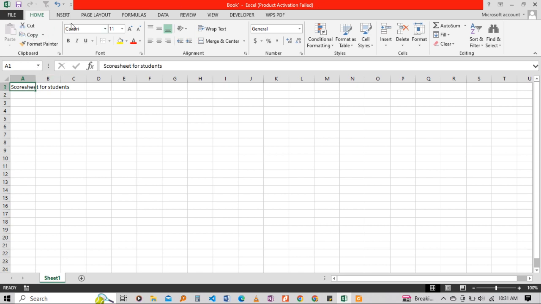I can format it. We have the title bar, the menu bar, the ribbon or the formatting tools bar, the name box, the formula bar, and then the working page where it has cells. Each one of them is called a cell, but the whole of them are called cells.